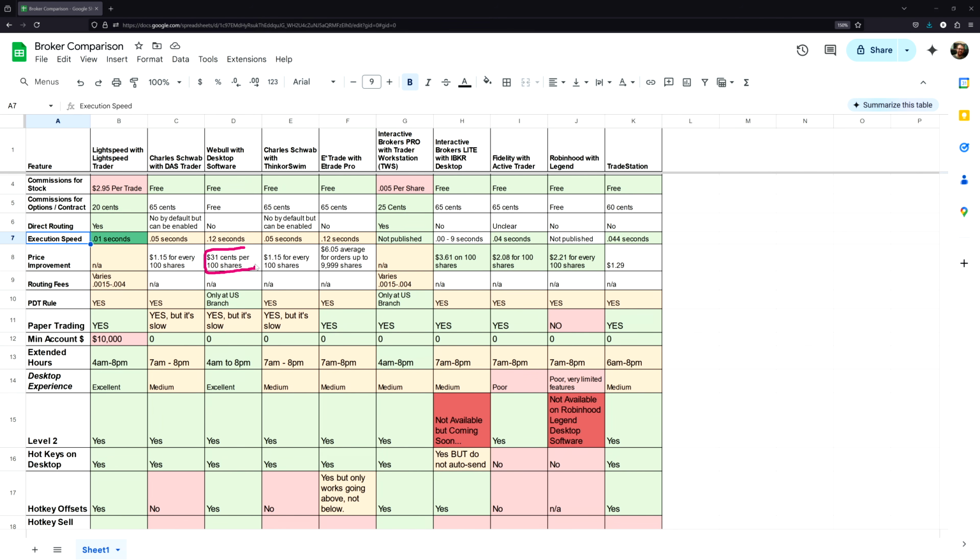They have very low price improvement, only 31 cents for every 100 shares. Whereas Schwab is $1.15 for every 100 shares. So that's just a little bit of price improvement. So that means on a 1,000 share order, you're getting an average of $10 of price improvement.